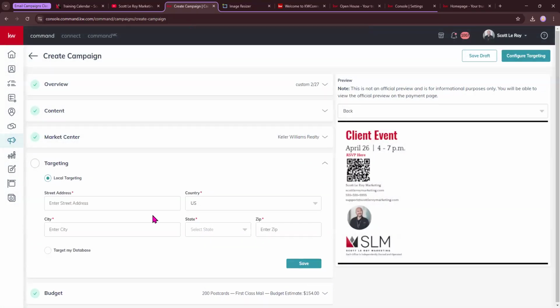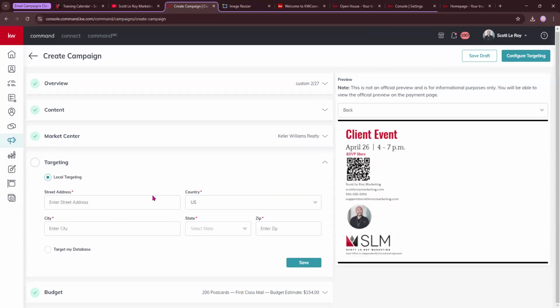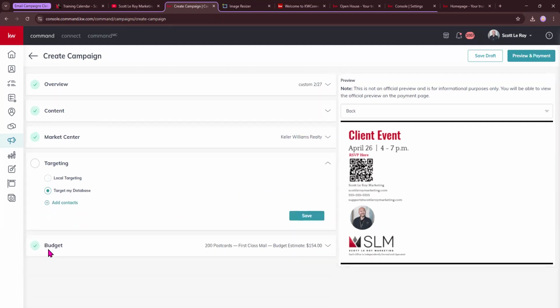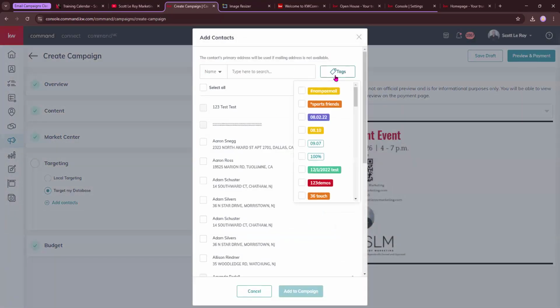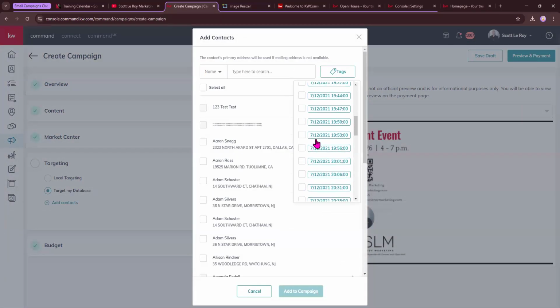Now, the targeting is not set. So this is where you could decide if you want to farm a specific area, if this was for that specific thing that you're creating this for. However, since this is a client event, I probably want to send this to my database. So from there, I would select target my database and add contacts. This will allow me to search by tags. I can find them that way.